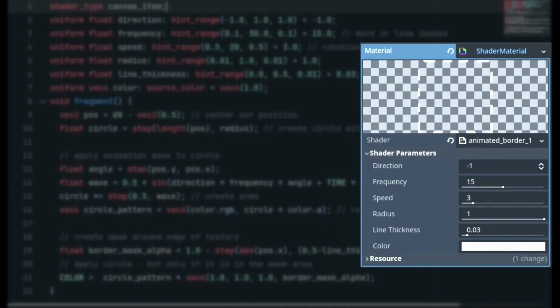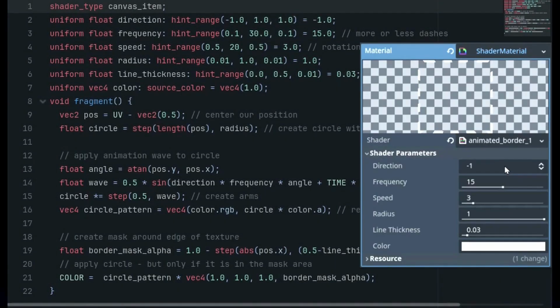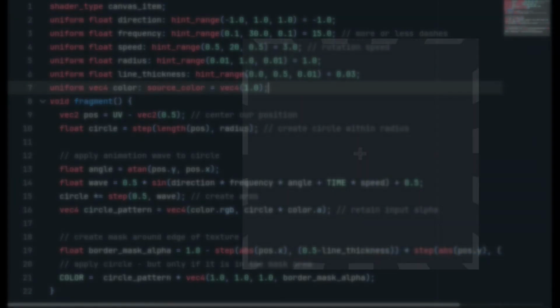It has a bunch of input settings to control the look and feel. We've got one for the direction of the animation, one for the frequency of the dashes, another for the speed of the dashes, the overall radius of a circle, the thickness of the line, and the color of the border. When we get to the code, we'll see how each of these come together to create the animated border effect.